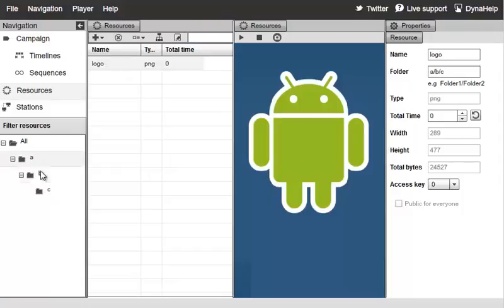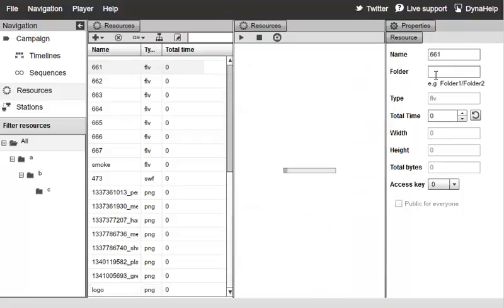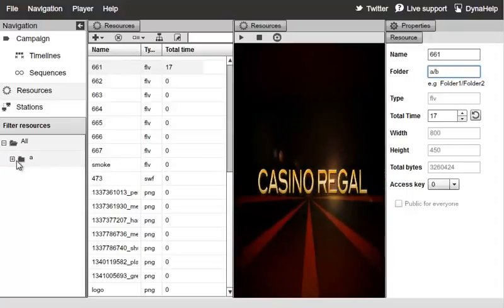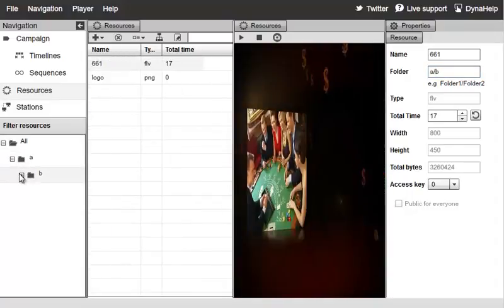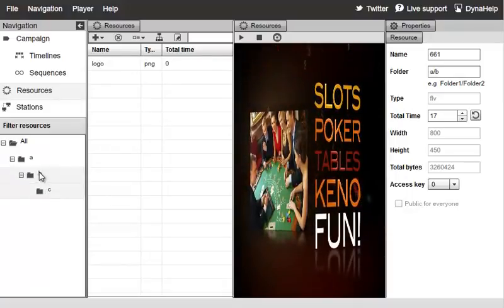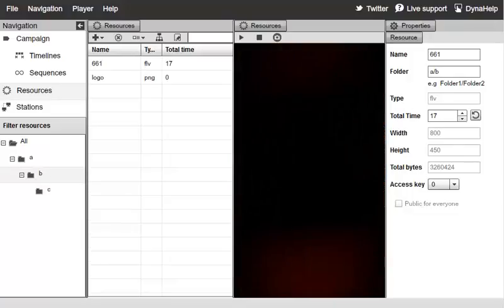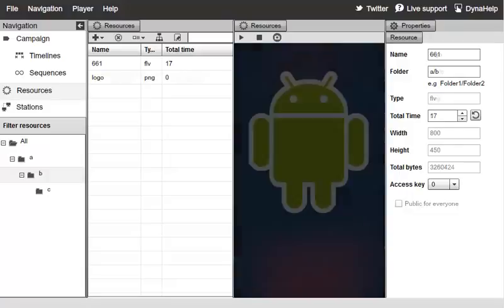I'll select A, B, or C, and you can see that the logo appears. If I select on all, I'll see all resources. Let's go ahead and select the 661 FLV video and put it in the /A and /B folder and press enter. Now if I go back to my C level, you'll see that I'm only going to see my logo resource, but if I go to the B level, I'll see both the video and the PNG image. And so this allows you to create a multi-level filter structure using folders.